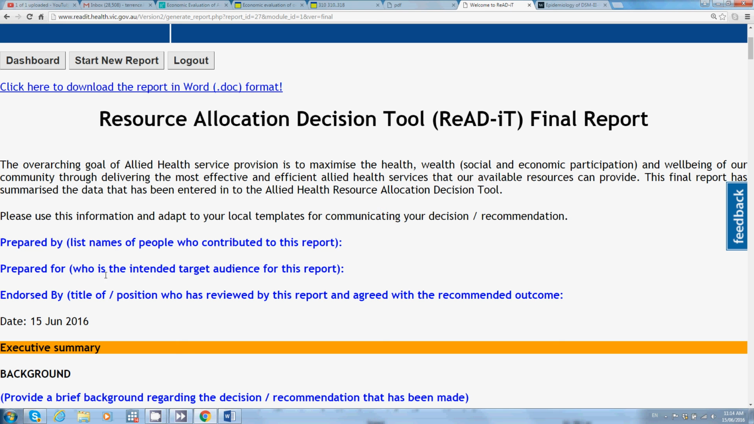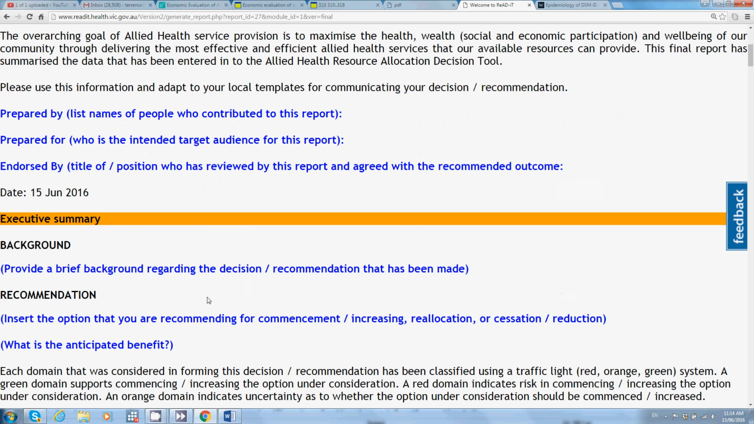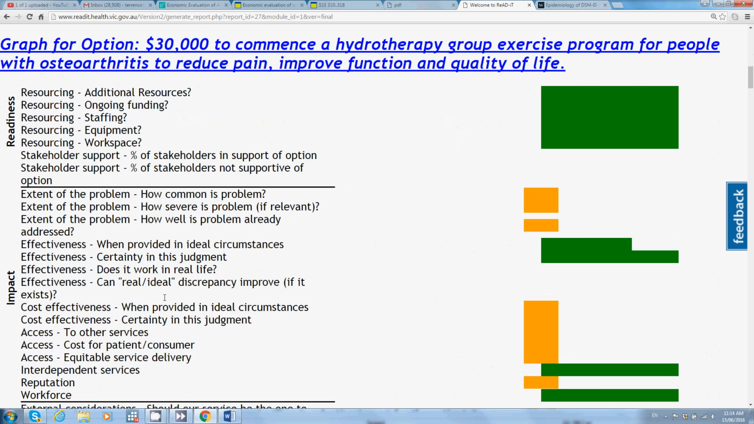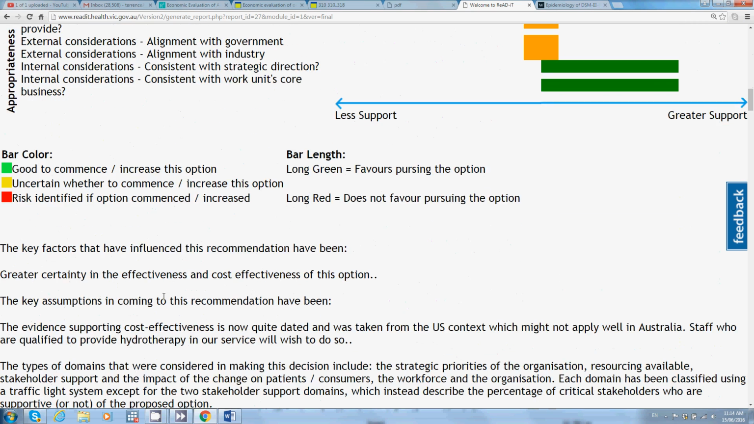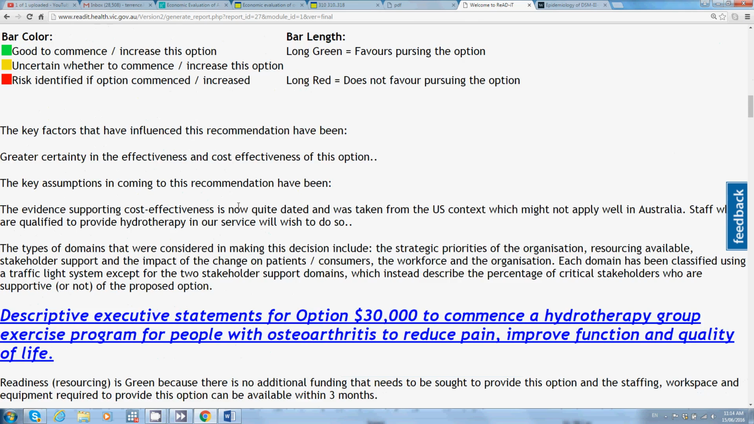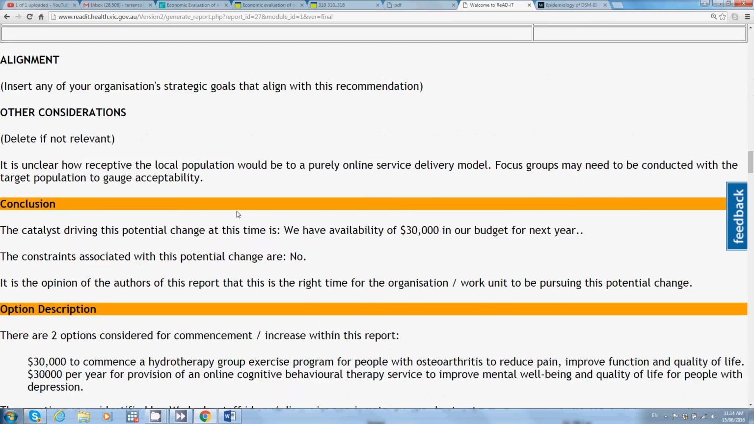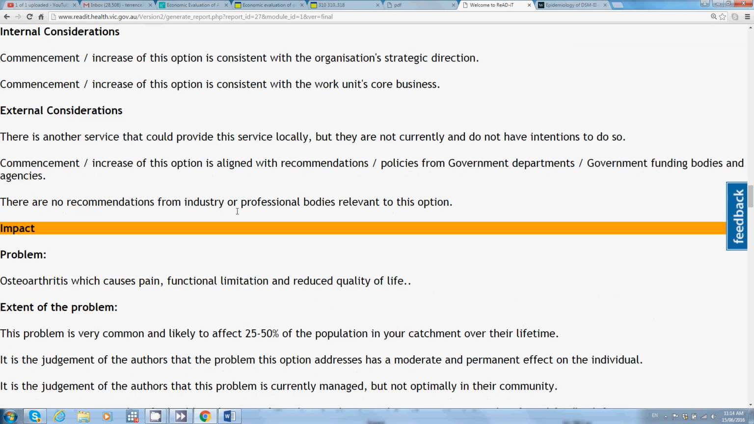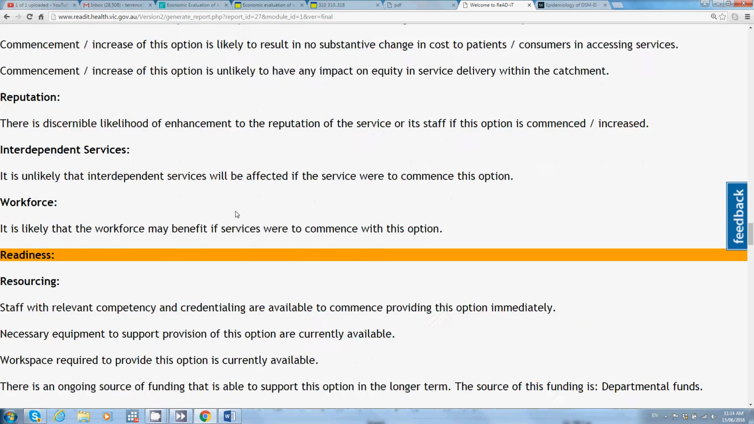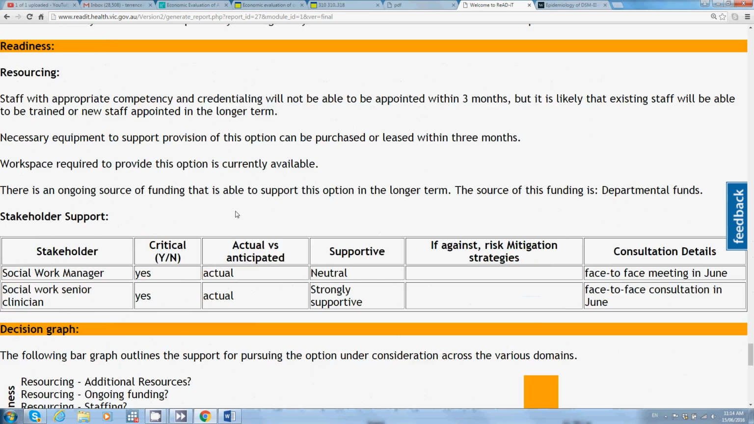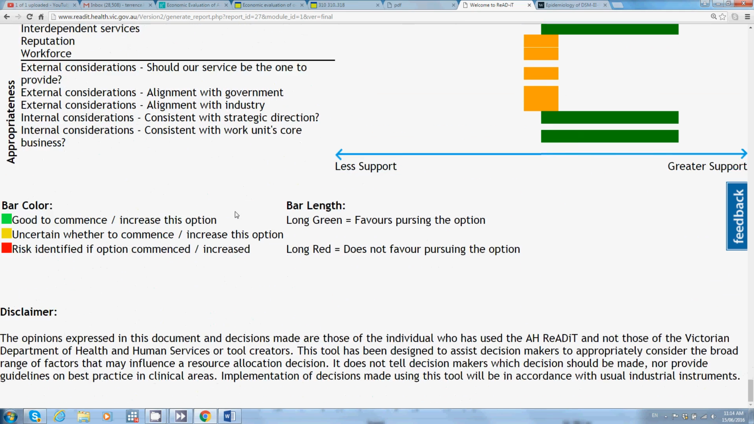So the names of the people involved, who the target audience is, and if there's an endorsement, someone who's reviewed and agrees with it. Some area for a background and to describe the option that you're recommending. We've got the decision graphs here for each option or for the option that was selected. And then we have the Word versions of the responses to each of the questions. And then we also have the appendix where we have all the responses to option 1 and also all the responses to option 2 that we were comparing it against.